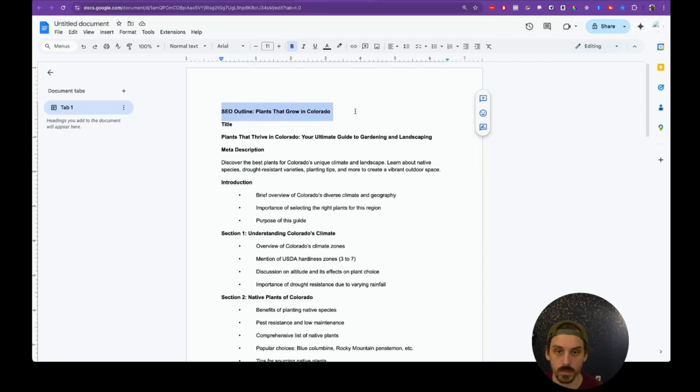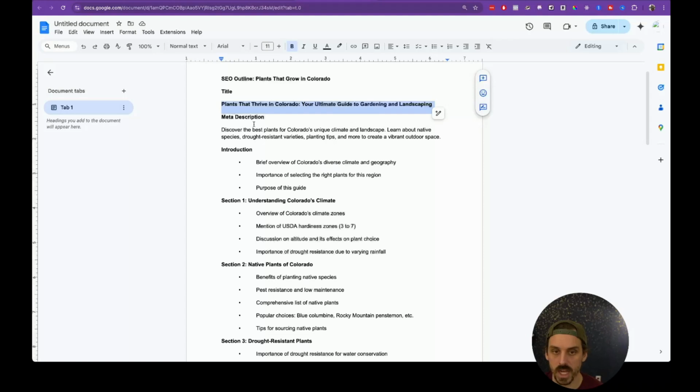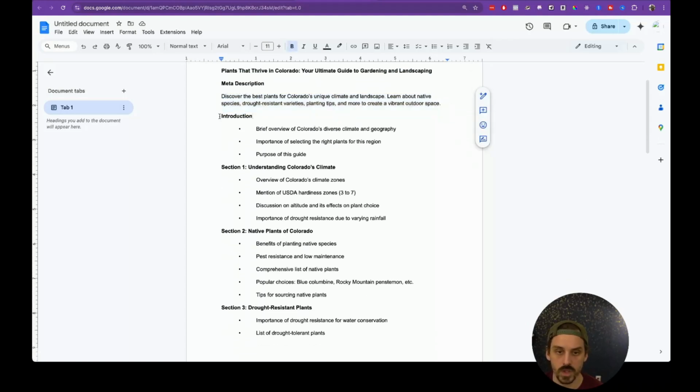So SEO outline for plants that grow in Colorado. This is what it's recommending as a title tag, meta description, discover the best plants for Colorado's unique climate landscape, blah, blah, blah. So now it's saying, hey, you should have an intro. Inside of your intro: brief overview of growing plants in Colorado, importance of selecting, purpose of the guide.